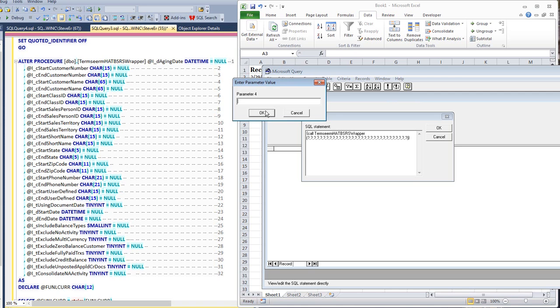Parameter 4, starting customer name. I'm going to press the space bar for the starting customer and Control V for the ending customer. Parameter 6 is the starting class ID. Space, enter. Control V, enter. Parameter 8 is the salesperson ID to start with. Space for the first one, Control V, Z's for the ending.